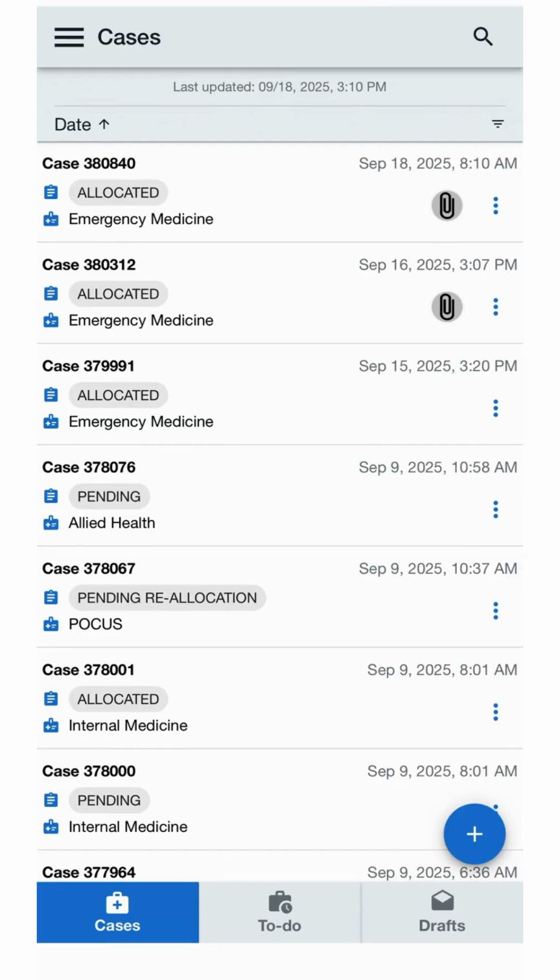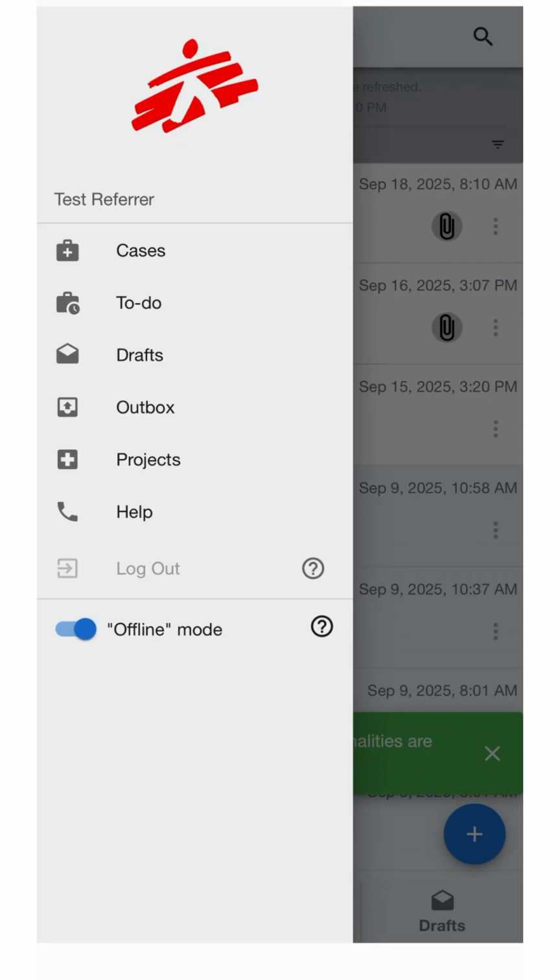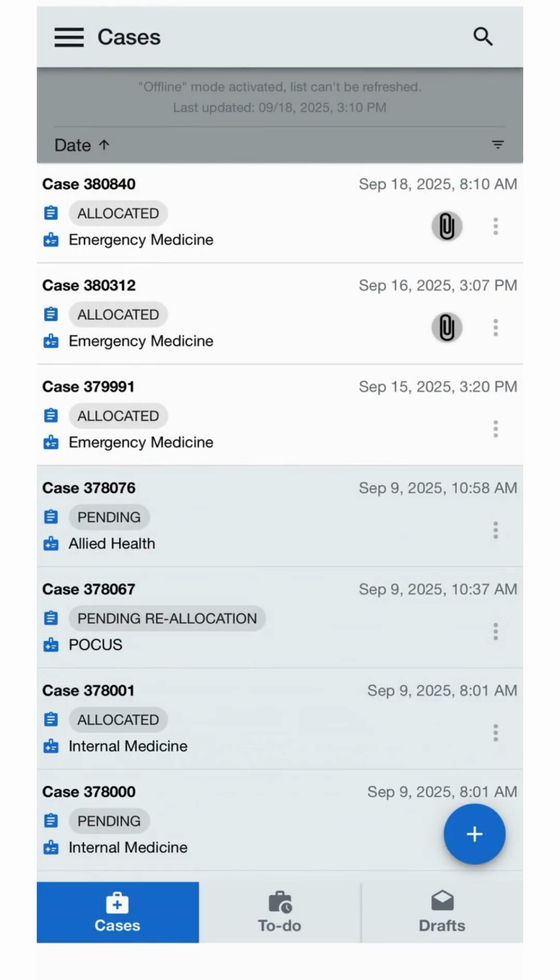A new feature that is available only on the mobile app is the offline mode. To activate offline mode, open the app menu. At the bottom of the list, you'll see the toggle for the offline mode. Tap on the toggle, and once it's blue, it's activated, and you will also see a message confirming that.